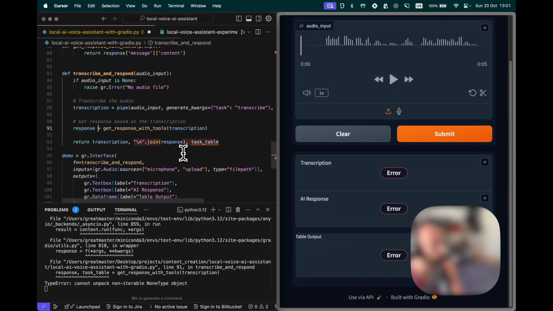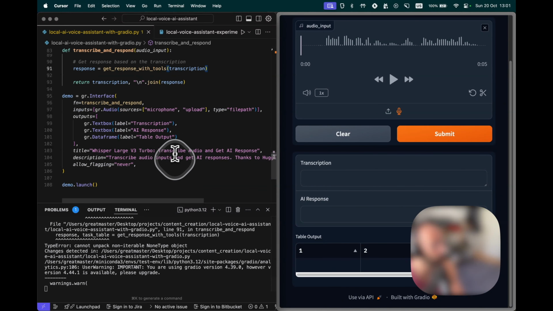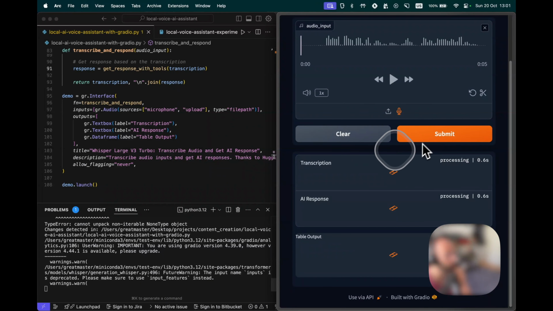So task table is not going to be there. And we're going to remove that. So we're not going to be seeing the task table yet. So I just updated the code. So I'm going to submit again, folks. Let's see if it works this time.